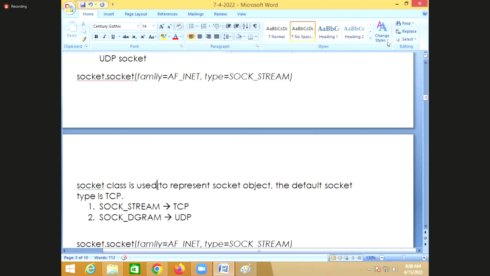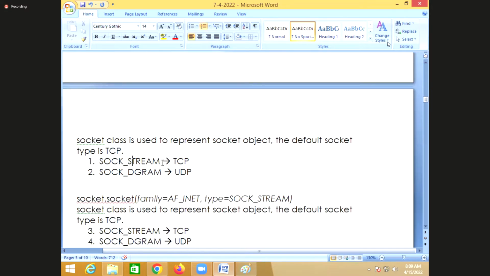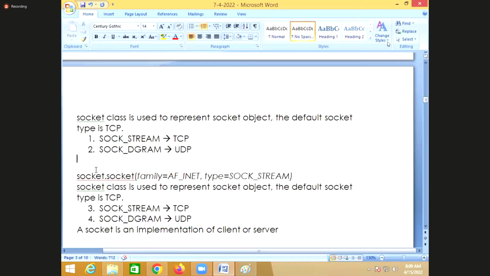The socket class is used to represent a socket object. The default type is TCP. If you write socket stream, it is TCP. If you write socket DGRAM, it is UDP. One is a TCP implementation and one more is a UDP implementation. So with socket dot socket, you define the type equal to socket stream. The socket class represents the socket object, and the default type is TCP.